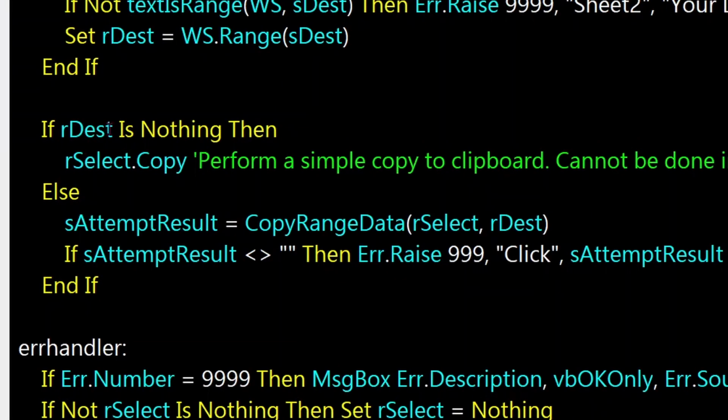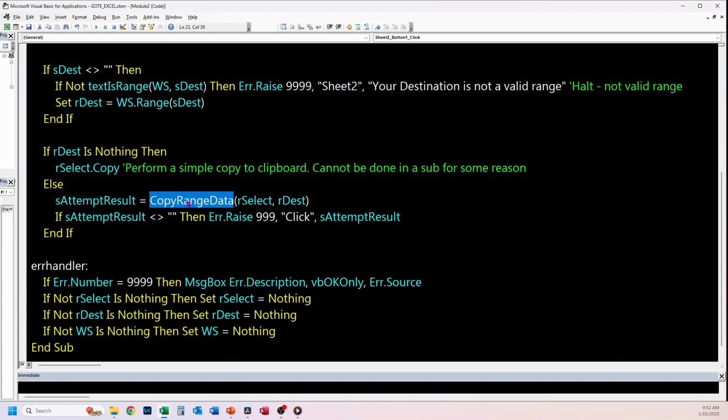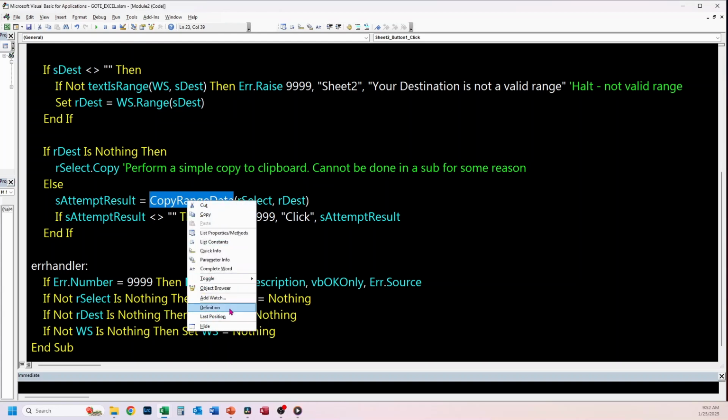If range destination is something, so they're trying to push this copy to a destination, we need to set our attempt result string, which is a string, equal to copy range data, and we're passing it the select range and the destination range. Now we'll jump to this sub in a minute. That's yet another sub that actually tries the copy operation. So let's jump to copy range data's definition and we'll take a look at it.